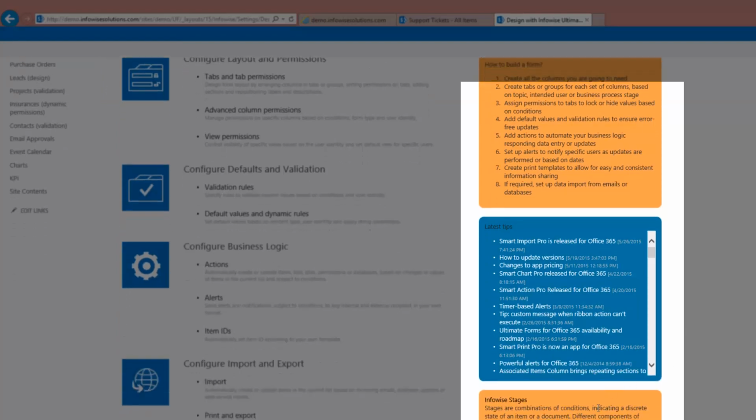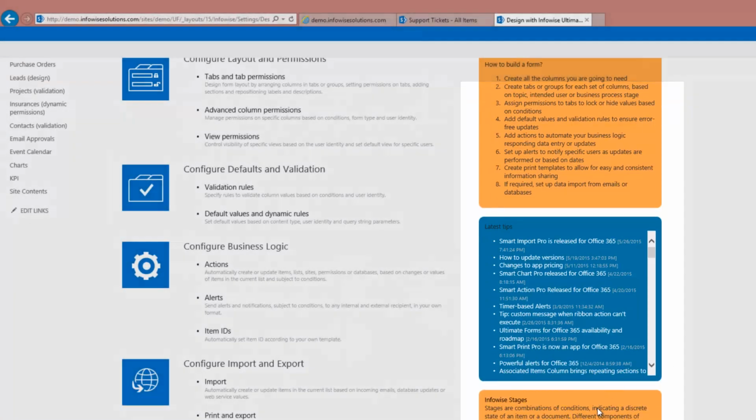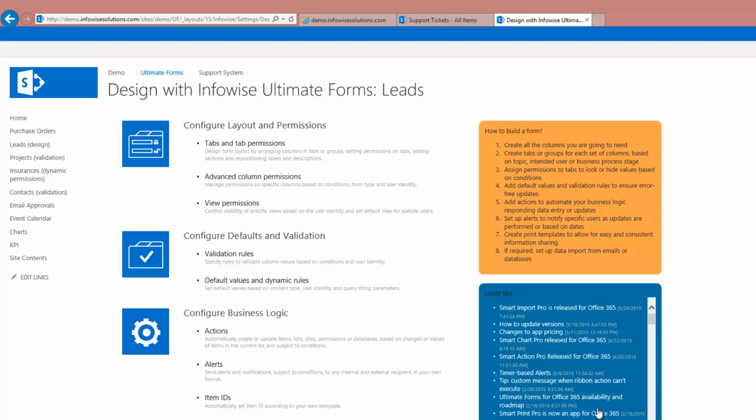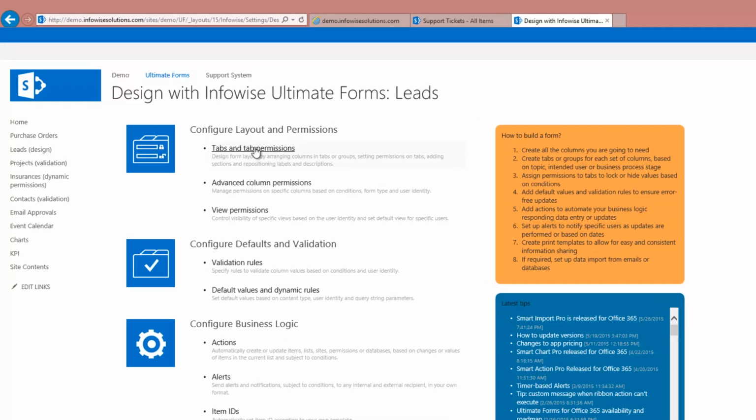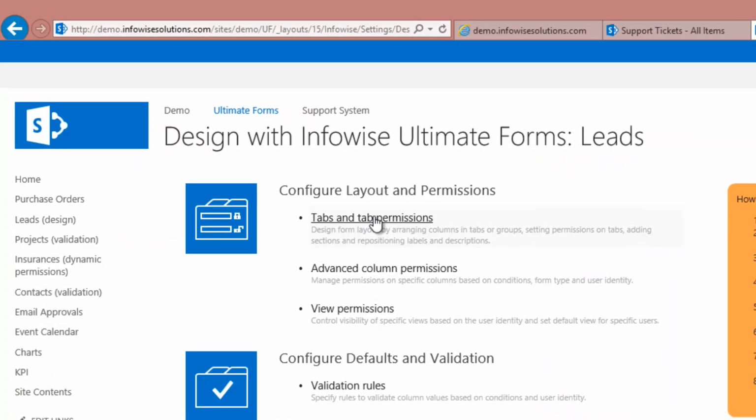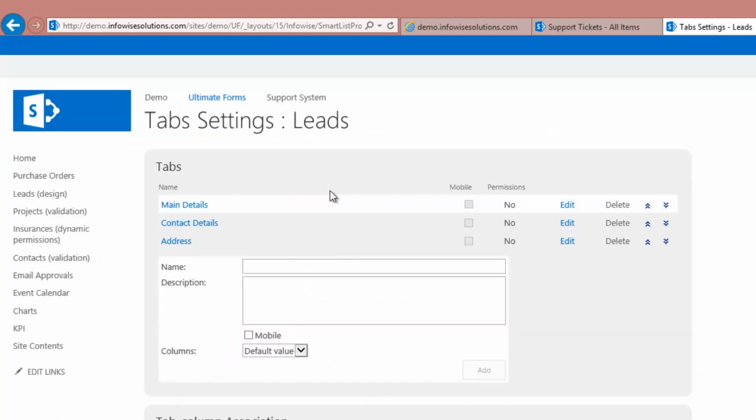And the stages are just another way of looking at the forms. On the left-hand side, that's where the functionalities are. You can see all the features of Ultimate Forms, and just click on one of them and start editing everything directly with your browser. So the first feature that we're seeing today is the tabs. Let's click on that. That's where you actually design your form. You see the three tabs that we saw earlier.